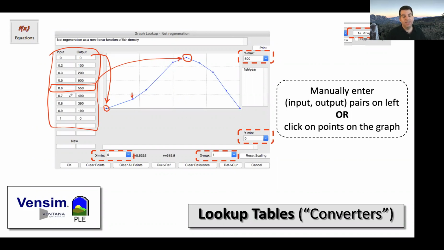So you can either manually enter in all of these points, or you can use your mouse and click on these points. Something you should be careful to do, especially if you're using the graphical method to click these in, is adjust the vertical maximum and vertical minimum so that they cover the full vertical span of the points that you want to put in. Even more important, adjust the horizontal minimum and horizontal maximum so that you cover the whole range of values that can come in as your input value. In this case, fish density, we know, goes from 0 to 1.